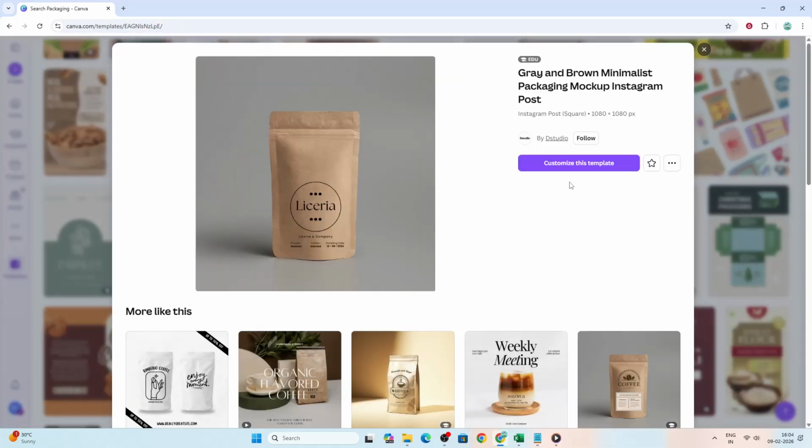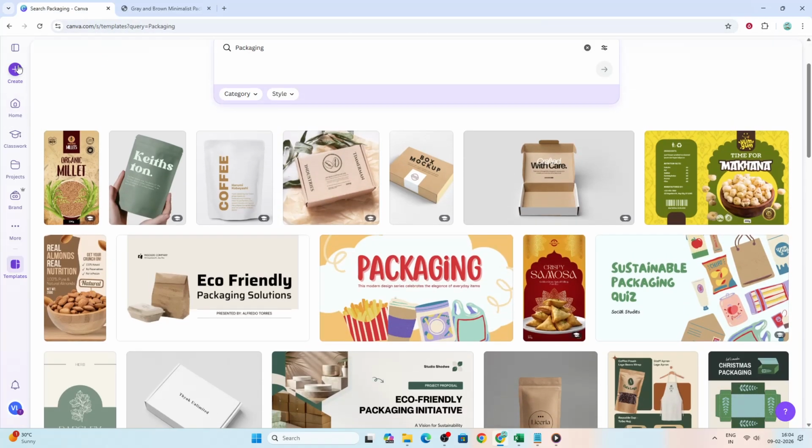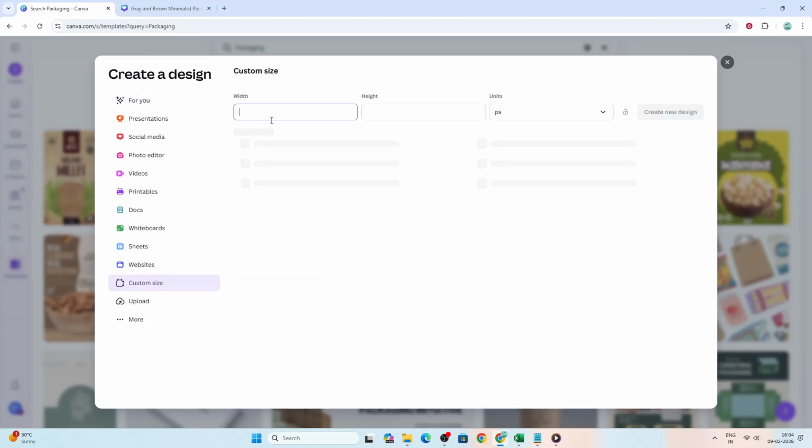For smaller items, something like 1080 by 2400 pixels can work as a sample size. But always prioritize the dimensions your supplier provides so your design fits perfectly when printed and folded.